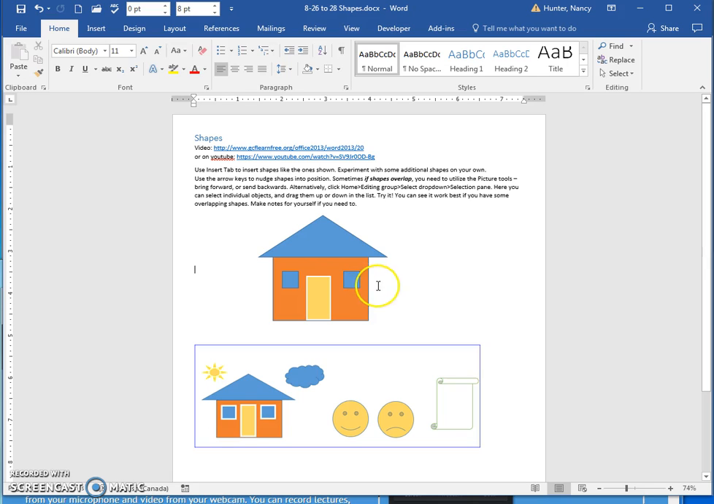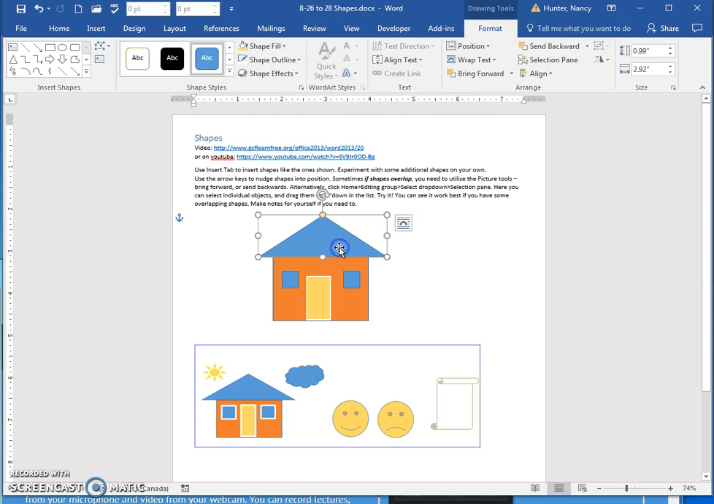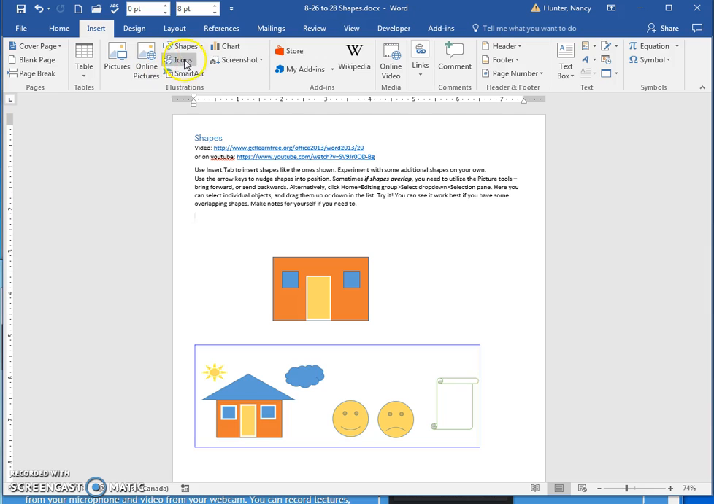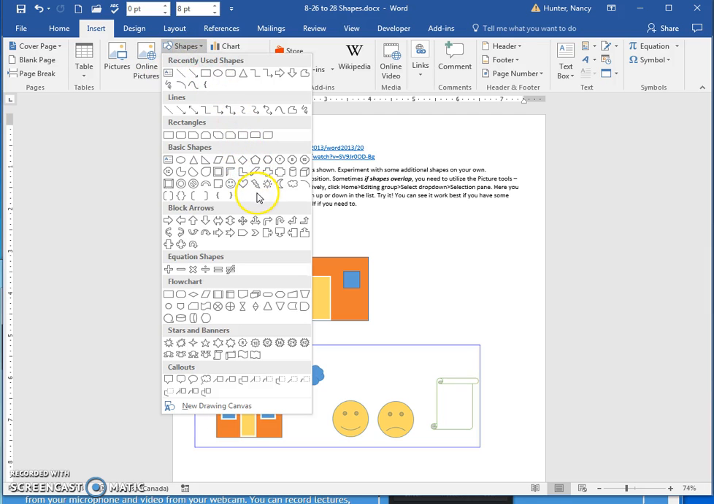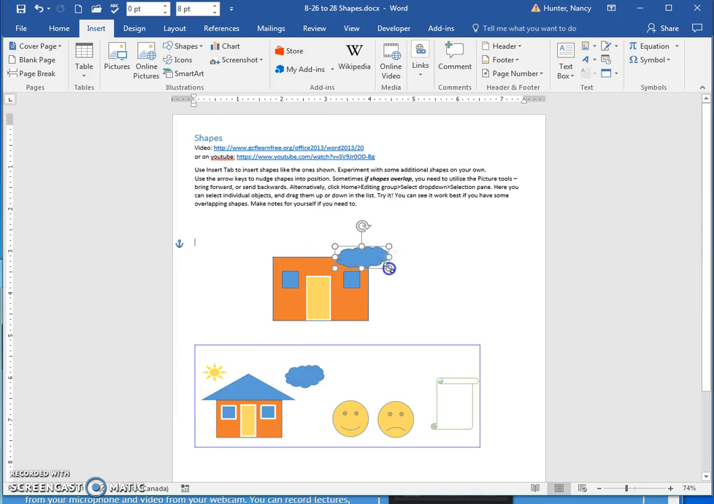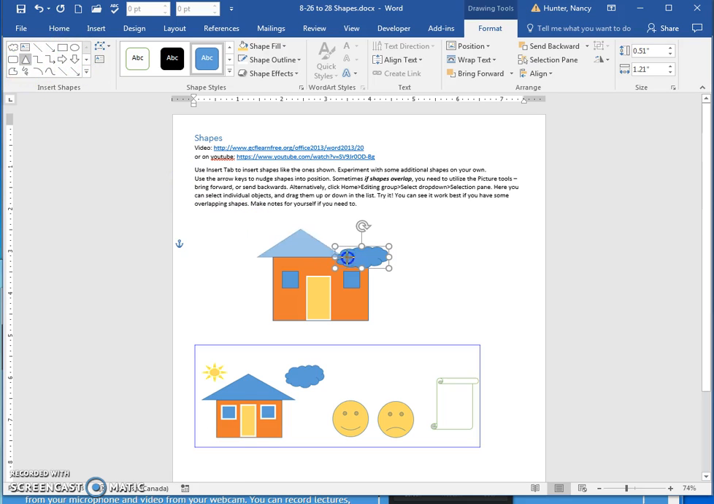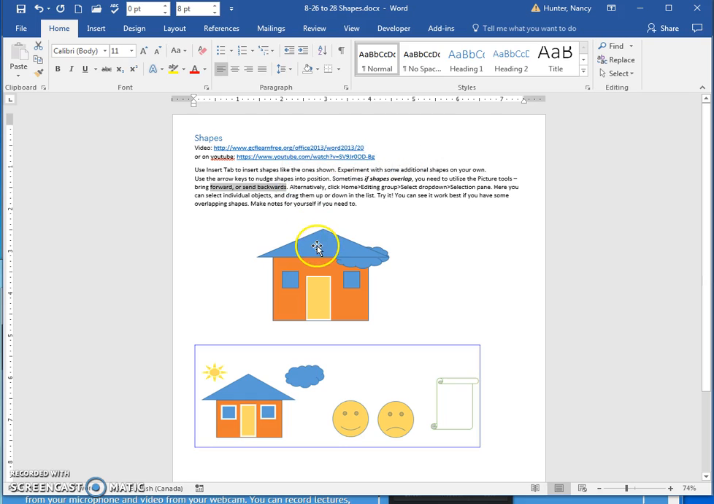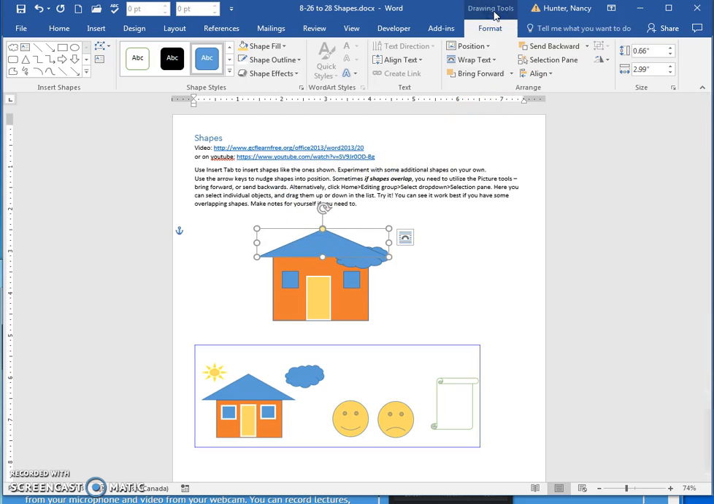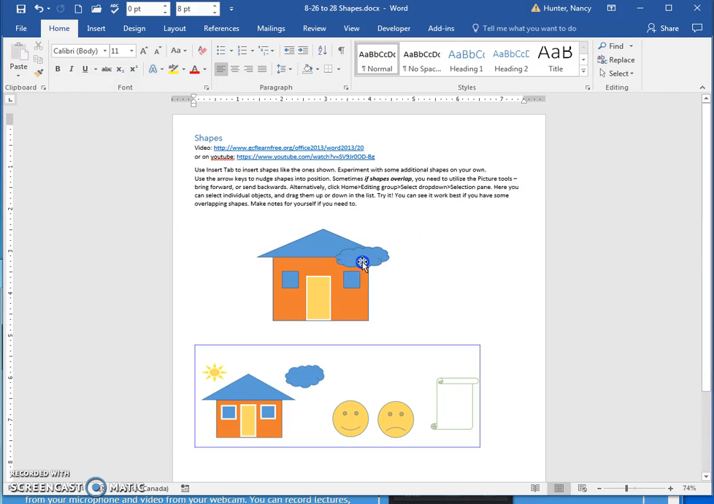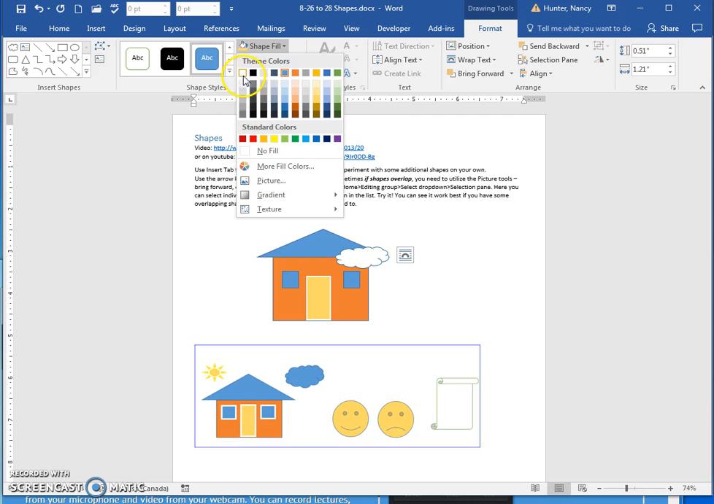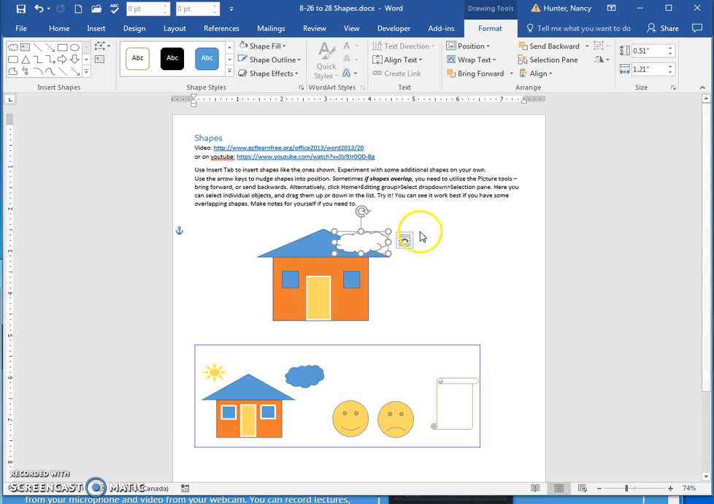Now, let's say that I did that in the wrong order, and I didn't have this triangle, and I made the cloud first, so I came into shapes, and somewhere there must be a cloud on here. Here it is. And I made that before I made the roof. Then now my order isn't right. And that's what I'm talking about when I say to utilize the picture tools to bring forward or backward. So if this is selected in my drawing tools here, I can send something backward or send it right to the back or send it behind text. So this is one way to do it. So you can see I click that and now my cloud is in the front, and I think I'll make the fill white.